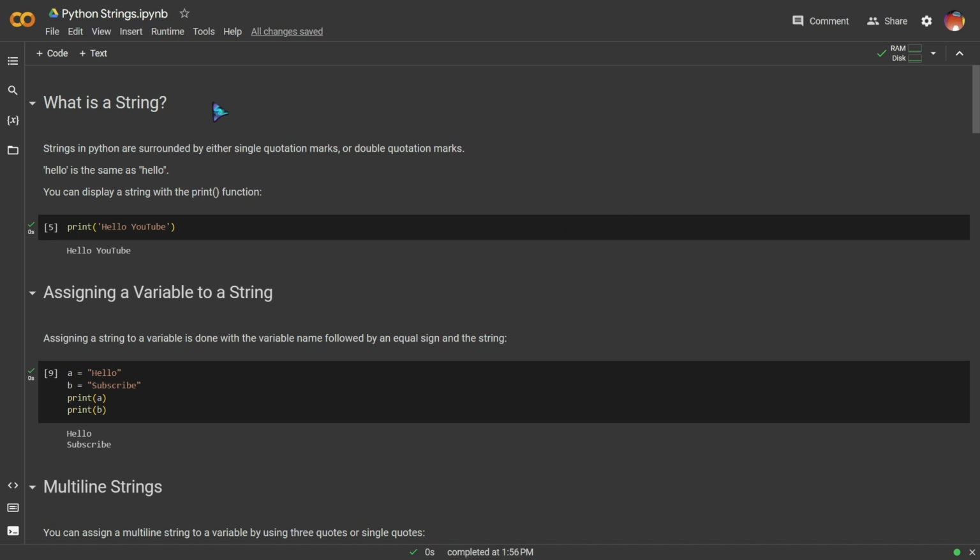So today we'll be going over what a string is and strings in Python. Strings in Python are surrounded by either single quotation marks or double quotation marks. So hello, as you can see right here, with single quotation marks is the same as hello with double quotation marks. An easy way to display strings is using the print function. Notice here I have single quotation marks, and when I click run, it prints out hello YouTube. If I have double quotation marks, it prints the same thing. So it doesn't matter if you use single or double quotation marks, it's still the same.